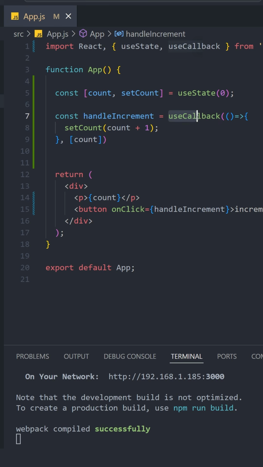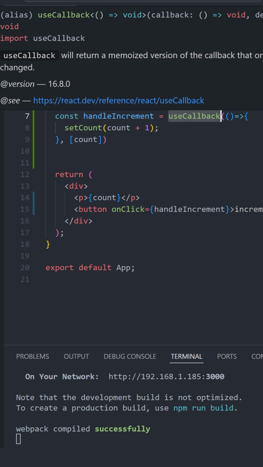So what use callback hooks do? They memoize a function, prevent unnecessary function recreations, optimize performance, and they are typically used for event handlers and the callback passed as props.